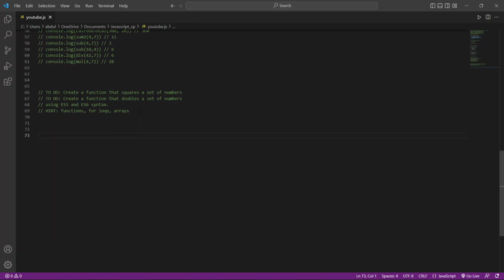So in this video, I'm going to be creating two different functions. The first one is going to be a function that squares a set of numbers, and then another function that doubles a set of numbers. So for instance, for this first one, let's say we give a function.